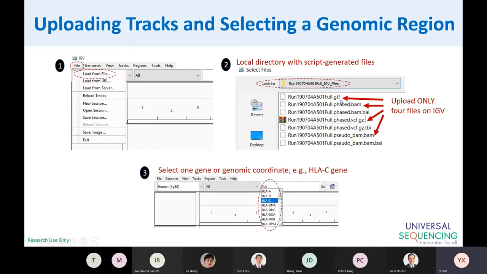So in order to let the user not get confused, we need the phase block so that the user will know if they are focusing on this region, they are safe. They don't generate a switch error. But if they don't show this part, they may generate a switch error because the reads shown as haplotype 1 may not belong to the same haplotype.